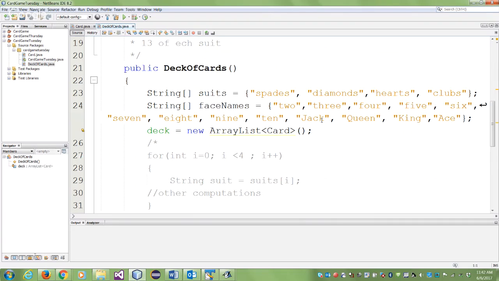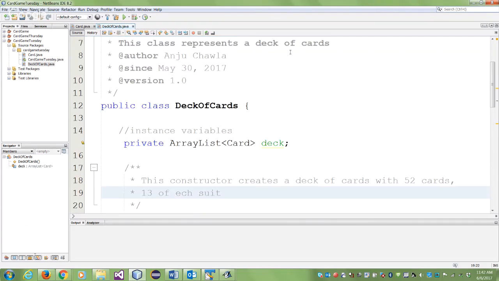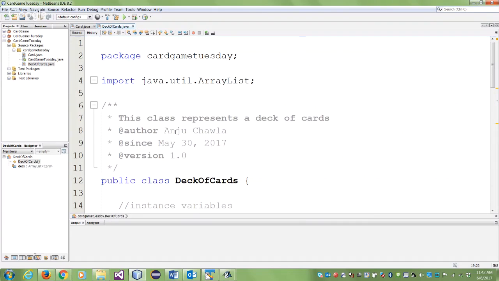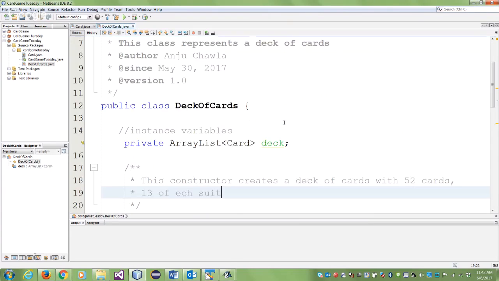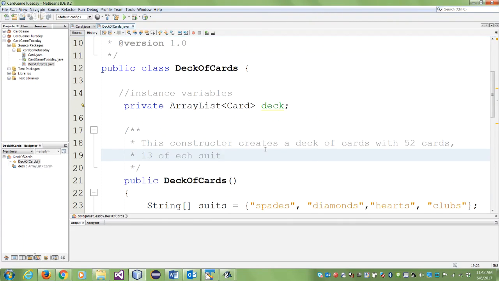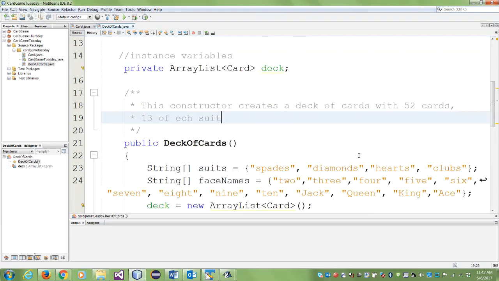Right? So this class, basically, if you look at it, it says this class represents a deck of cards, right? That's all it says in the definition. The name, the since, and then the version number. Now this version number should have been 2, because this is my second version. This constructor creates a deck of cards with 52 cards, 13 of each suit. That's all it does. There are no params, there are no returns, right? In a constructor, there's never a return. They will never have an @return statement. There is no return, but there is nothing it needs.